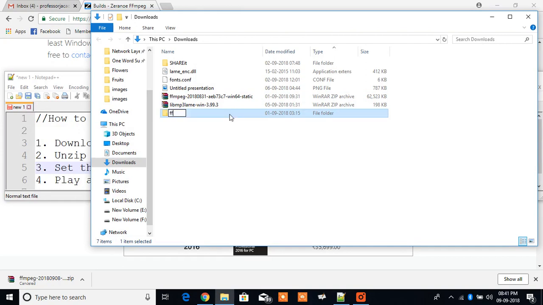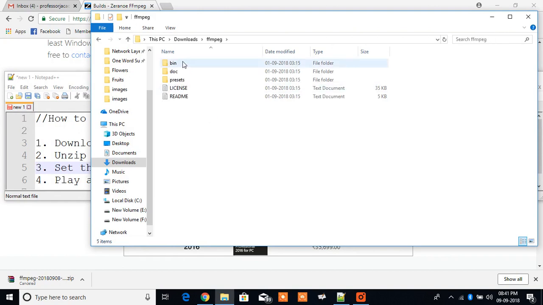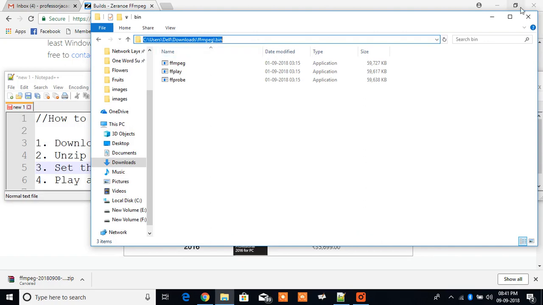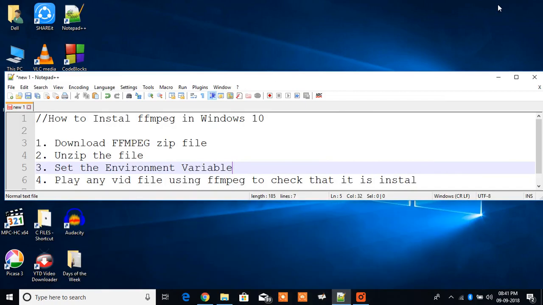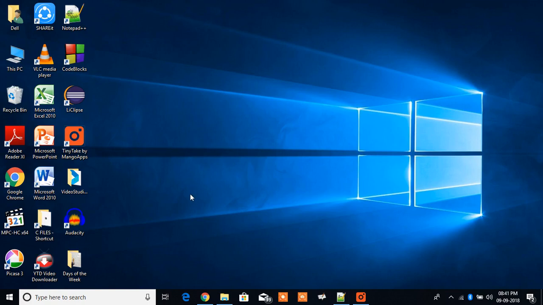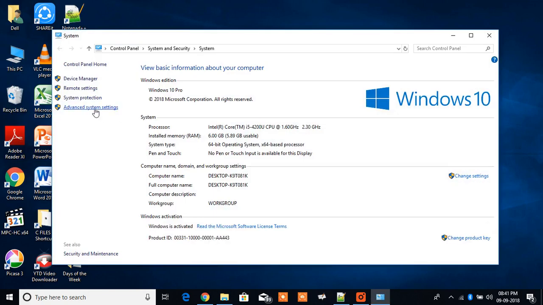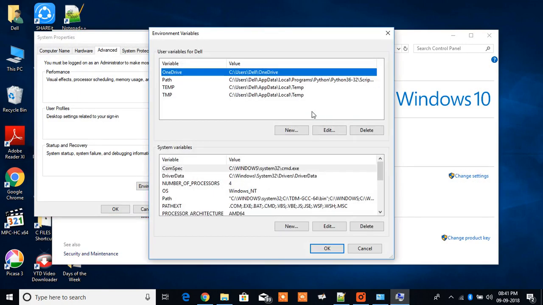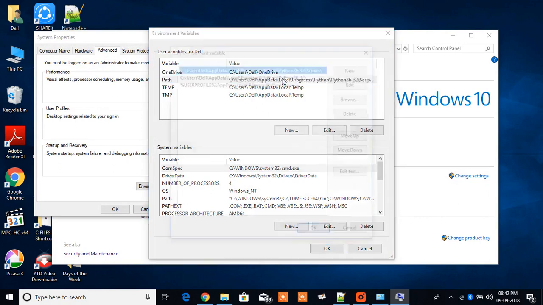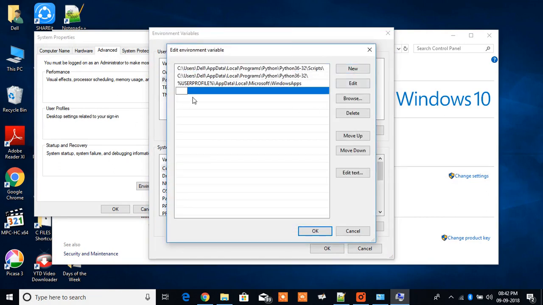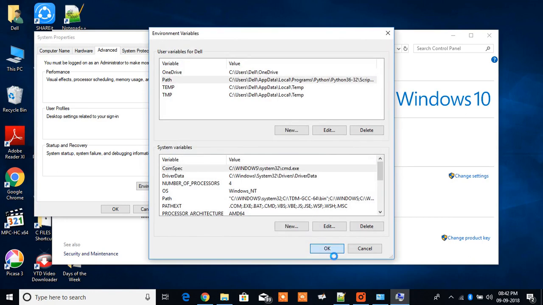Rename it FFmpeg, then go to the bin folder and copy the path. After that, you have to set the environmental variable for this. Right click on This PC or My Computer, go to Advanced settings, go to Environmental Variables, go to Path, double click, click on New, paste the path, and click OK.